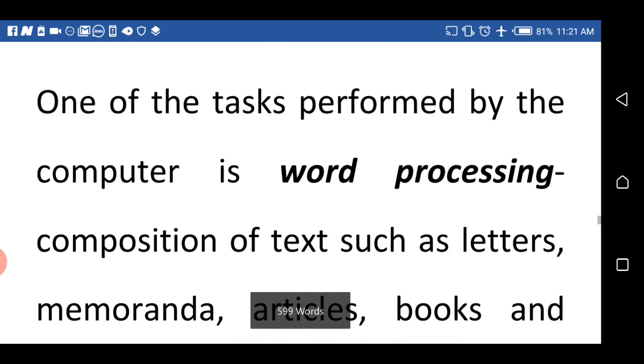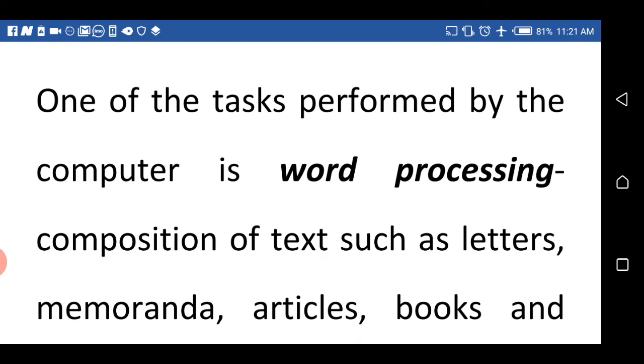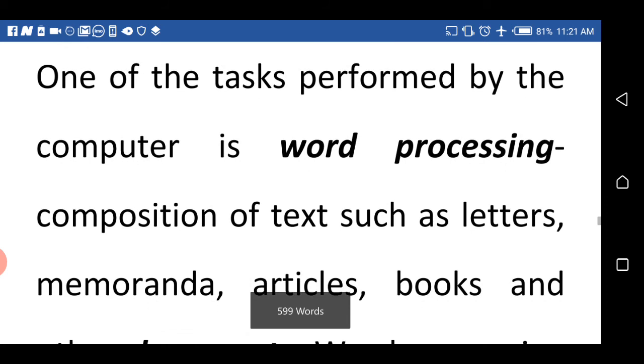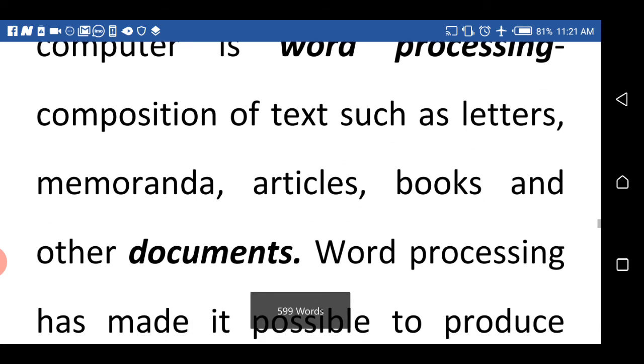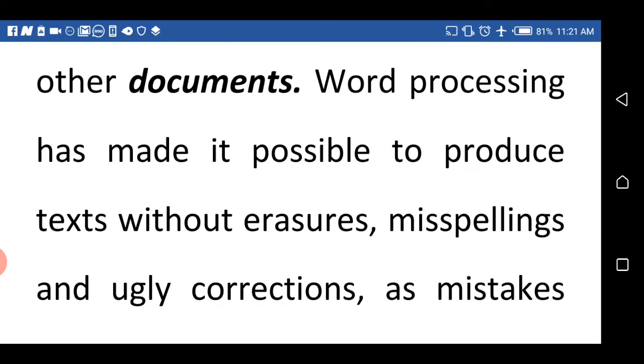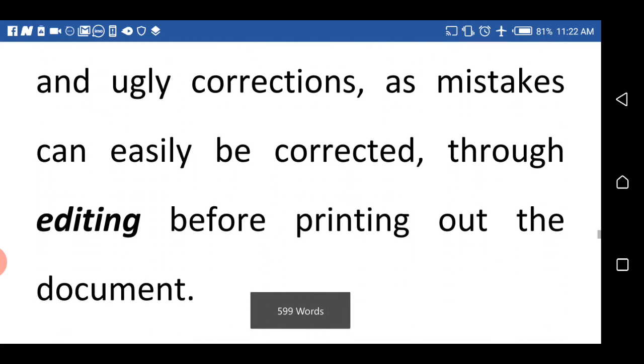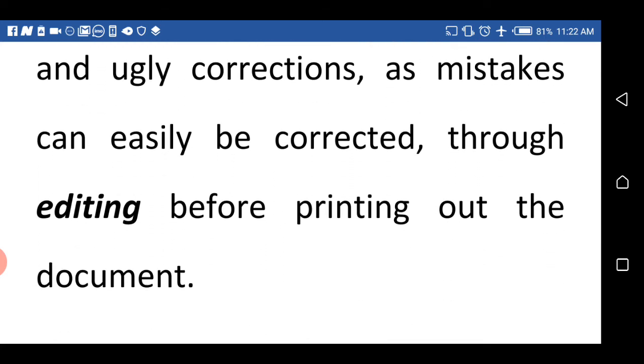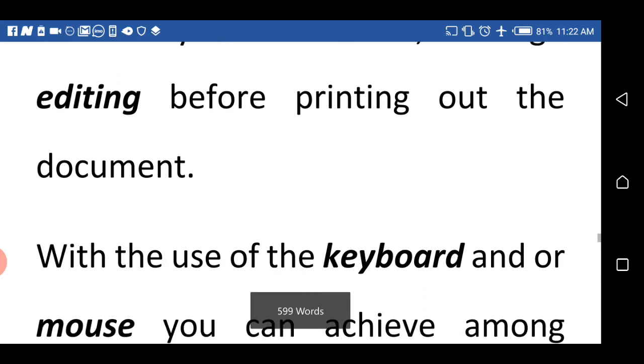One of the tasks performed by the computer is word processing, which is the composition of text such as letters, memoranda, articles, books, and other documents. Word processing has made it possible to produce text without erasures, misspellings, and ugly corrections, as mistakes can easily be corrected through editing before printing out the document.